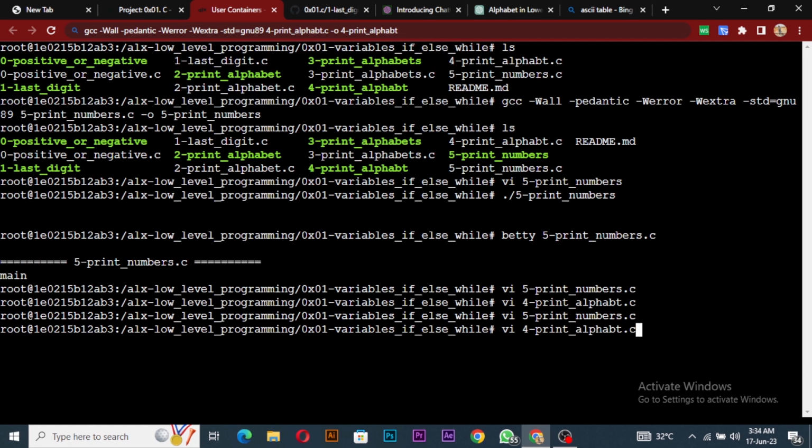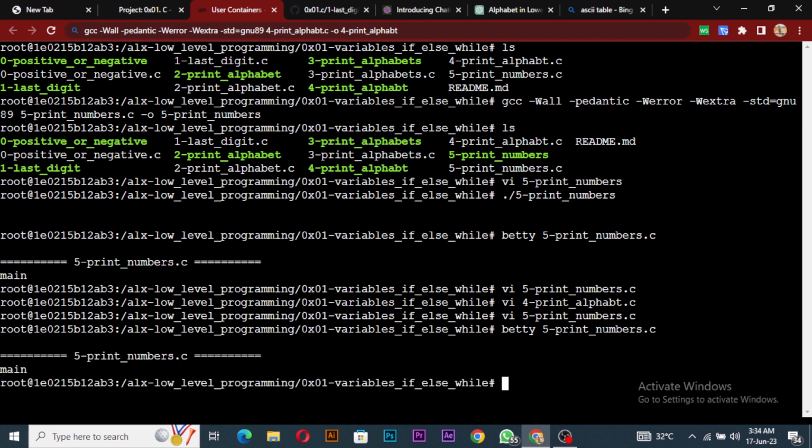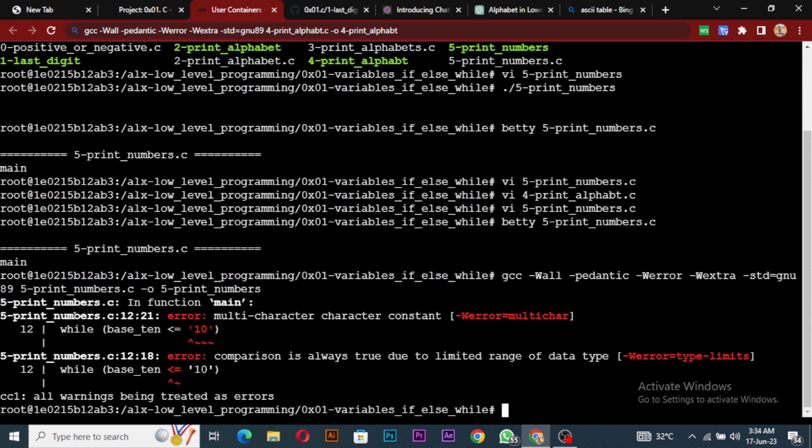So let's run Betty again. Betty says we are good, and let's recompile it. Yes. Okay, we have some errors. Is this 10? I think we're not supposed to have it like this. Comparison is always true due to limited range of data type. We have this.